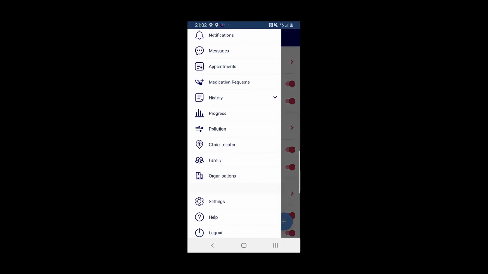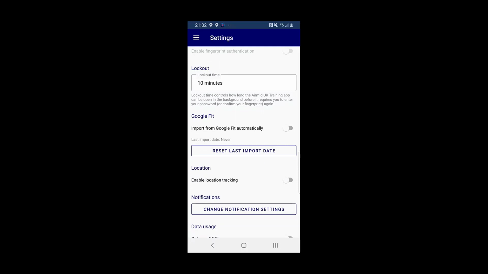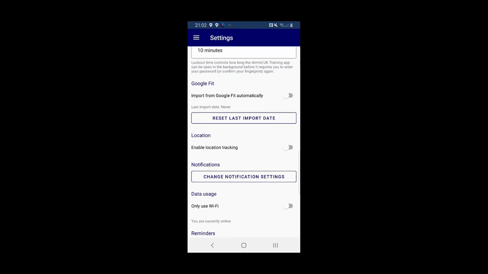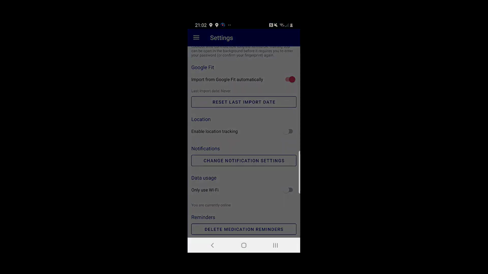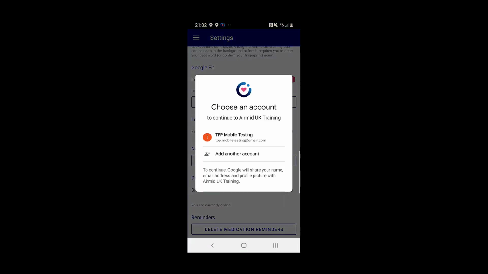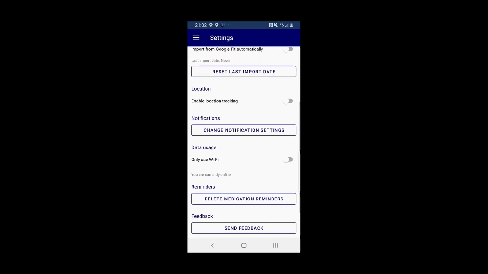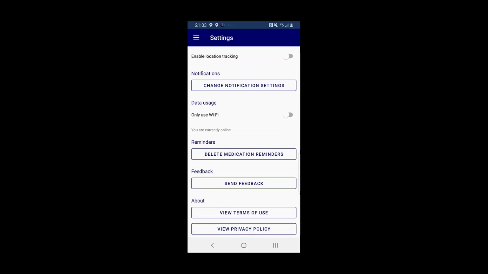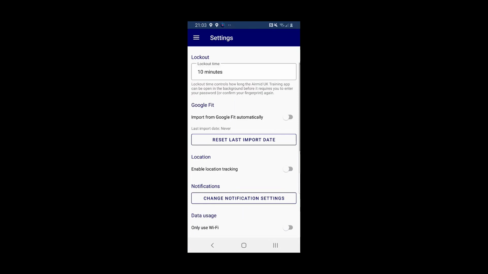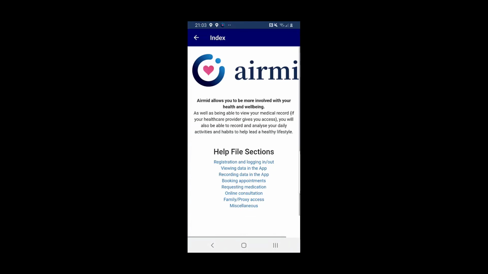The last thing is the settings within Airmid. So within here, a patient can decide to set up fingerprint authentication for logging in. They can set their lockout time. One clever thing here is being able to import data from Google Fit automatically. So they can link it to one of their Google accounts and it will automatically import readings, perhaps such as their blood pressure. The patient can also do settings as you would normally expect from an app, such as changing their notification settings or specifying Wi-Fi or mobile data only.